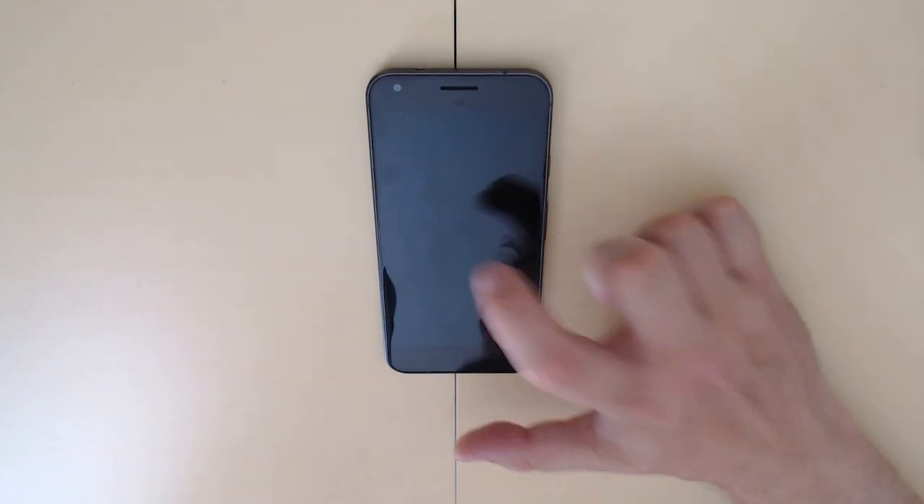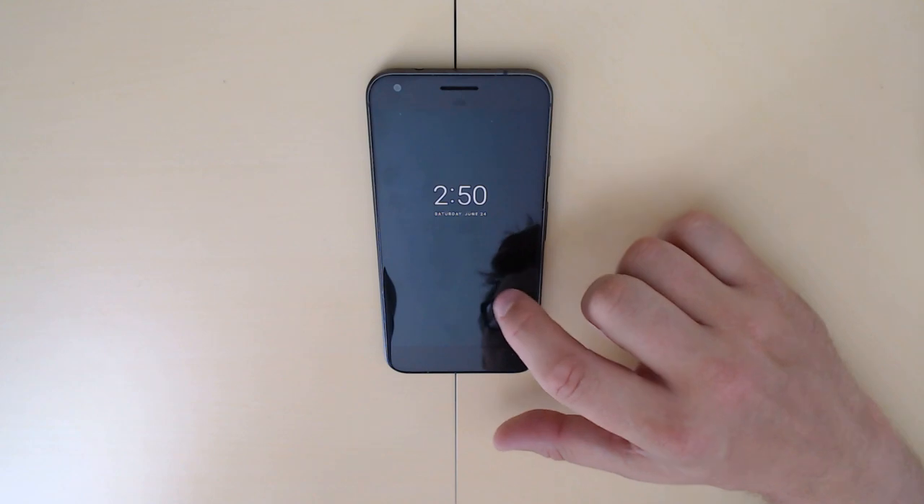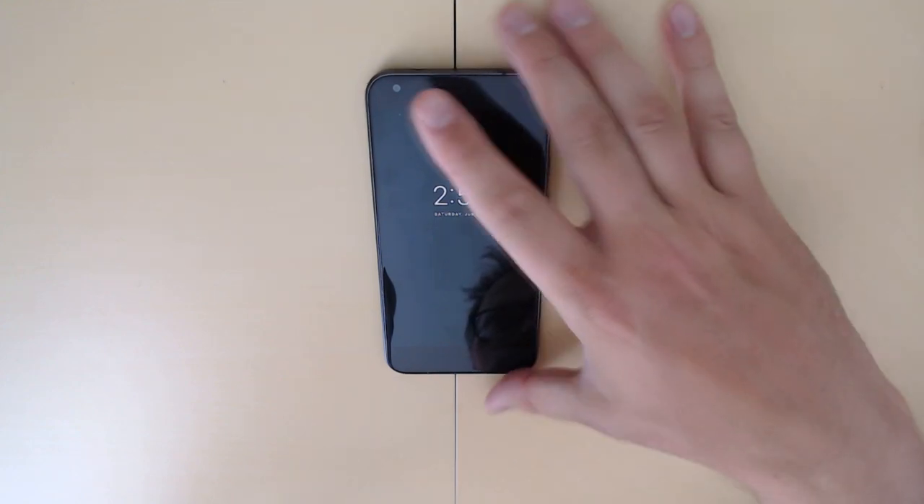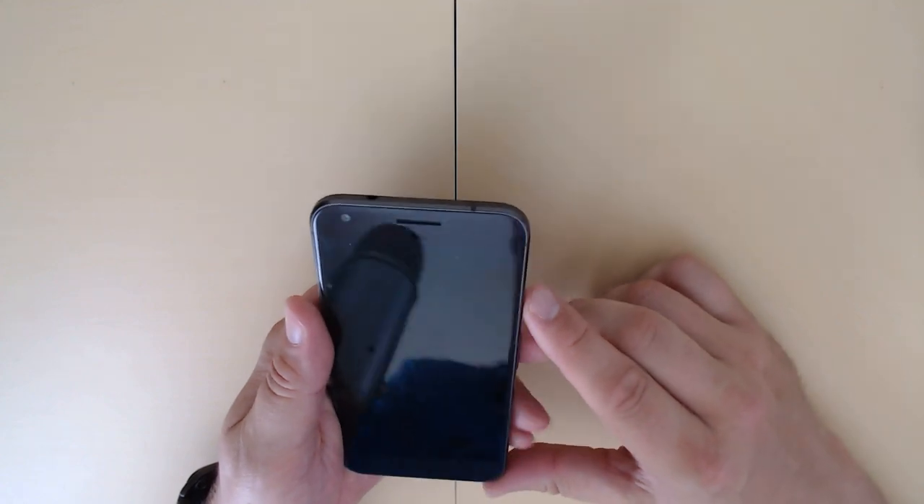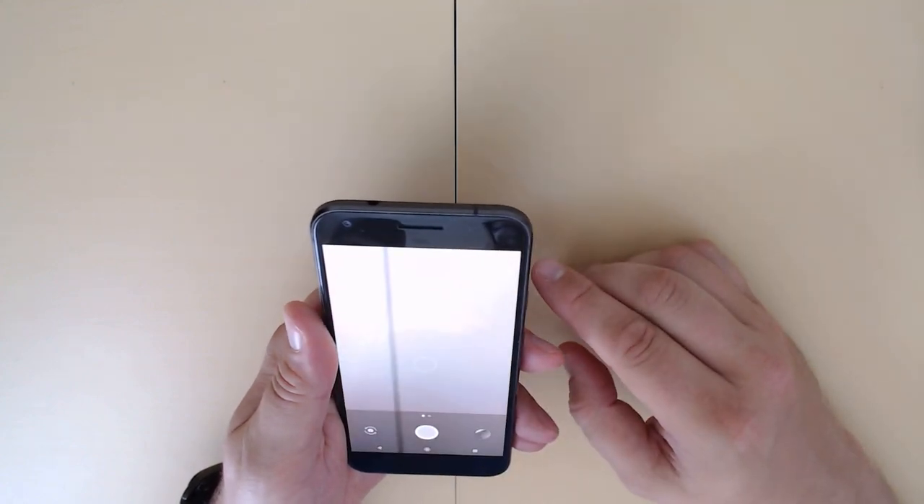You can double tap it to see your notifications, or if you want to check the time, that's an easy one. You want to use the camera, double tap the home button real quick. Straight into the camera, boom.